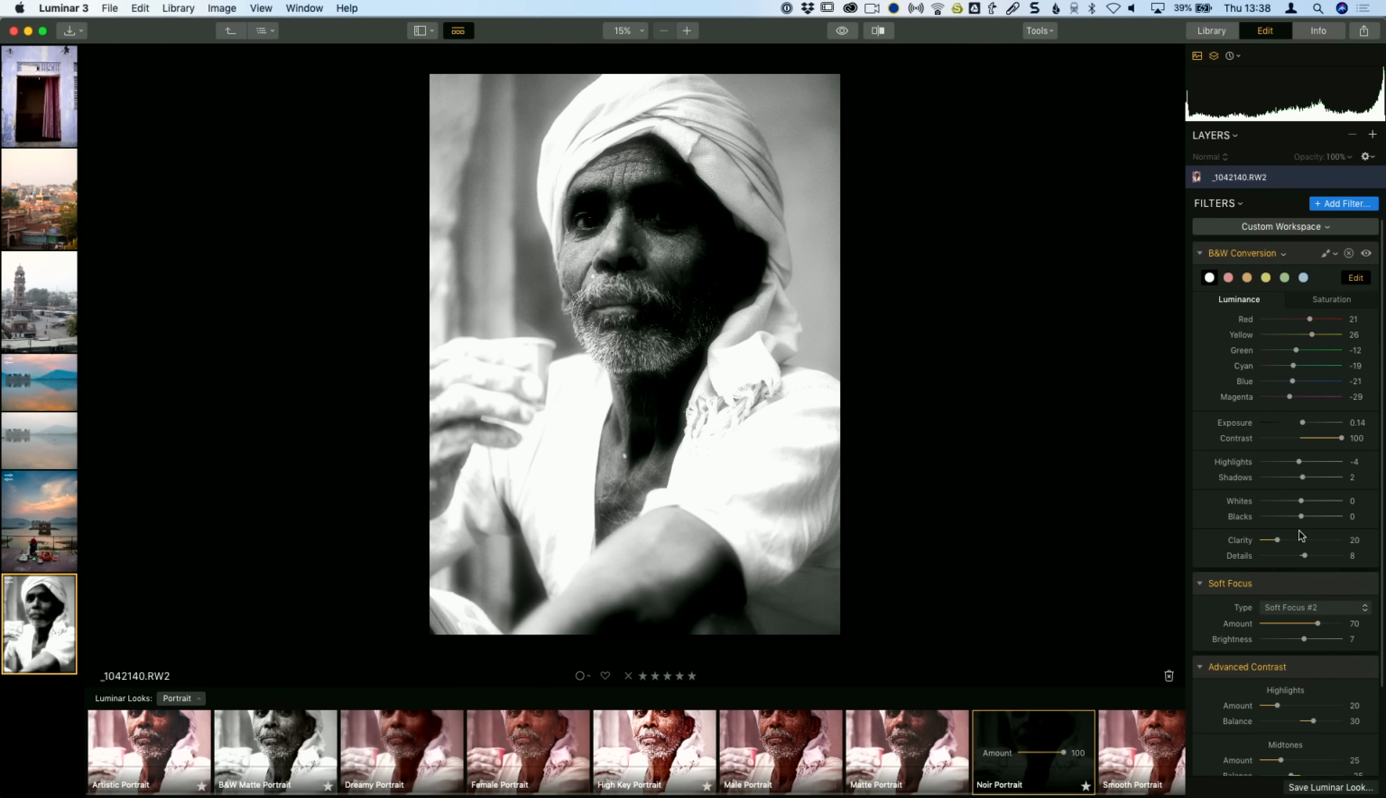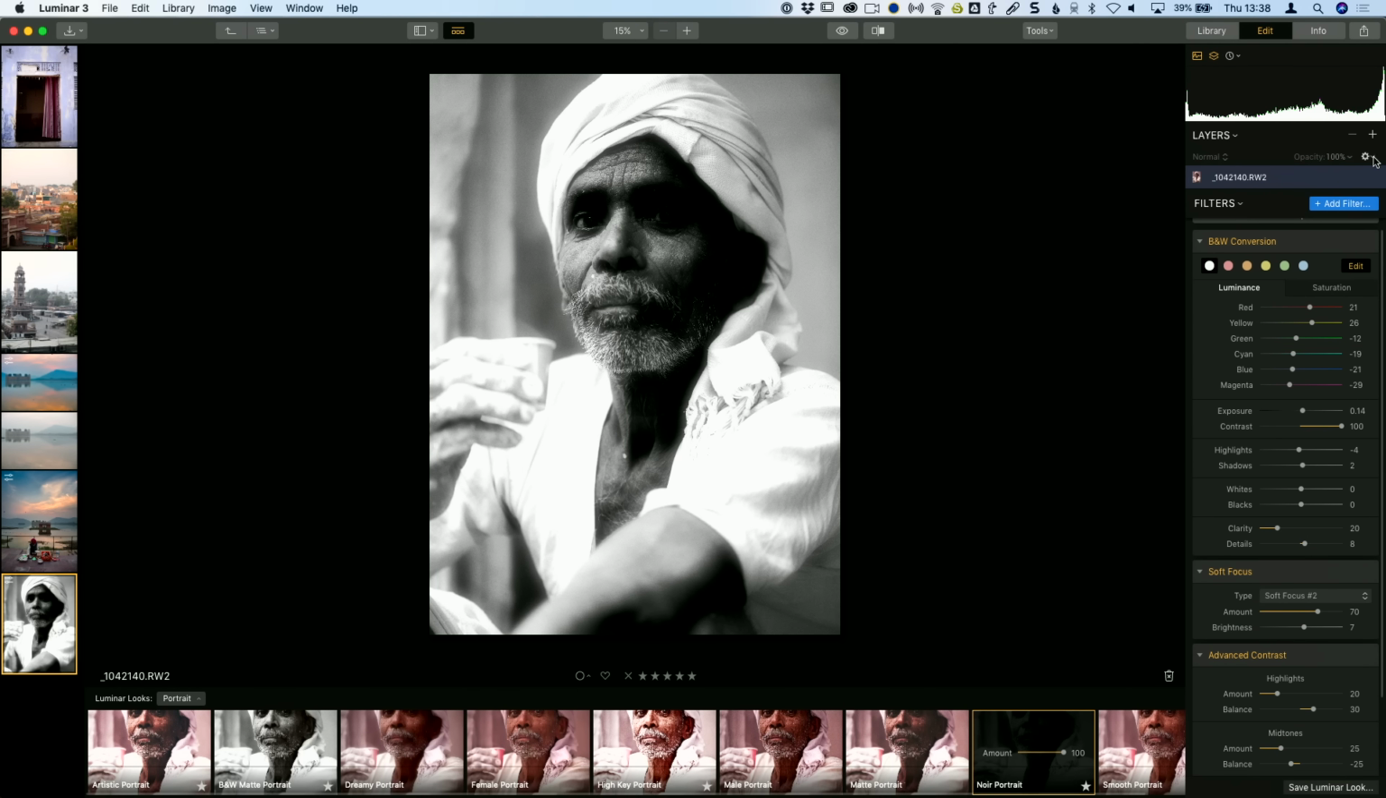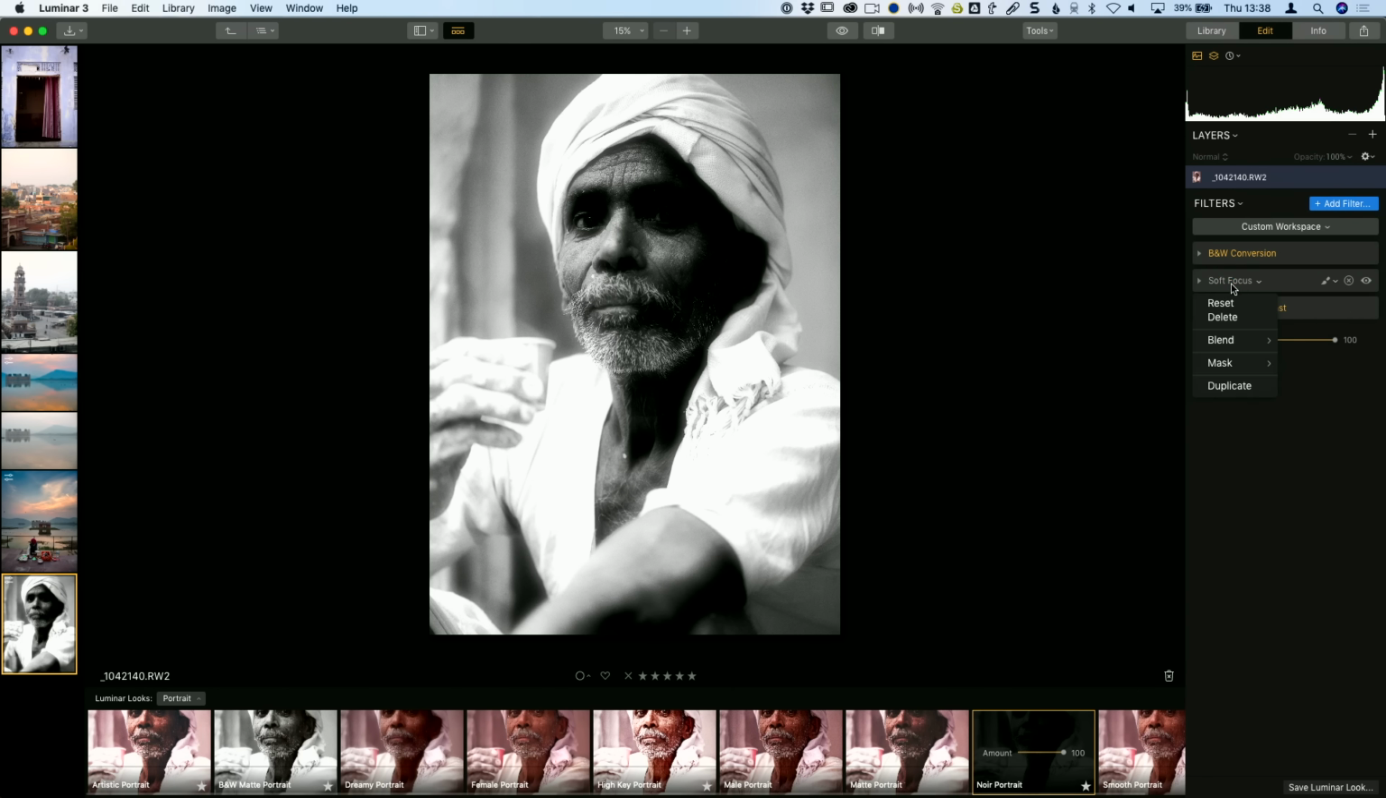Oh, incidentally, if this list is getting too long for you, it's getting a little bit confusing, if you go to the layers menu, nope, that's not it. If you go to the filters menu, here we go, you can go into single view mode, and then only one of these adjustments is open at a time. It just kind of cleans up the interface for you a little bit.